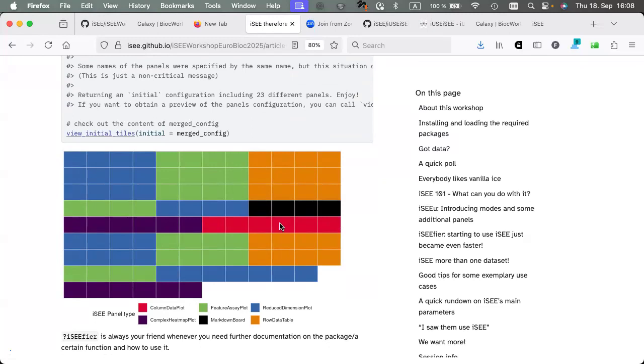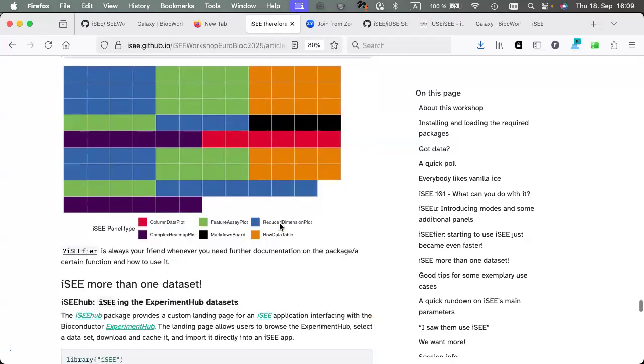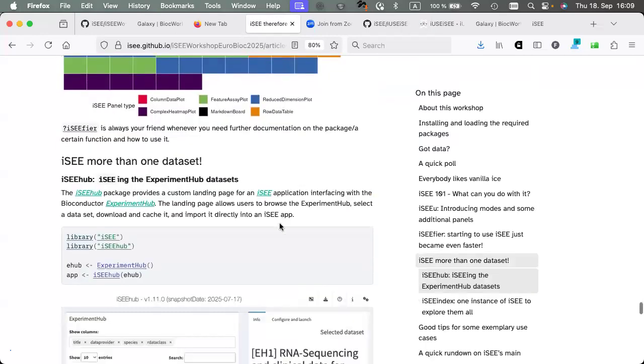You can imagine that it becomes a fairly large number of rows of the app, but you can at least have already an idea of how it's organized. And you can use this view tiles with any kind of initial object that you have. You can actually see more than one data set. Who has more than just one data set?